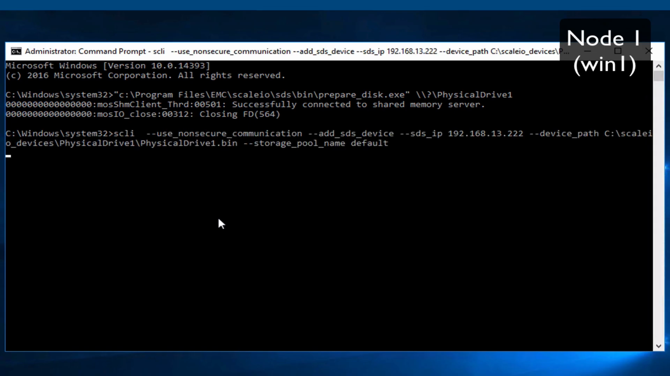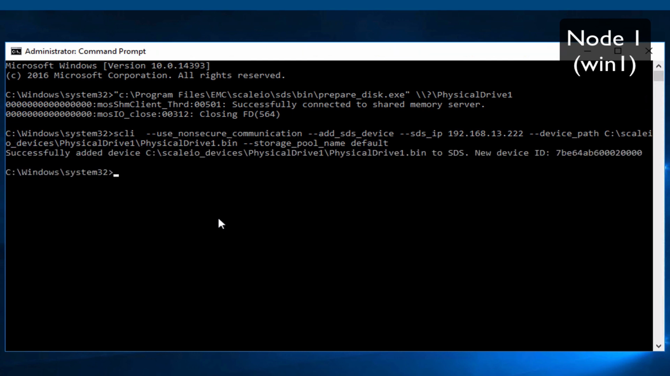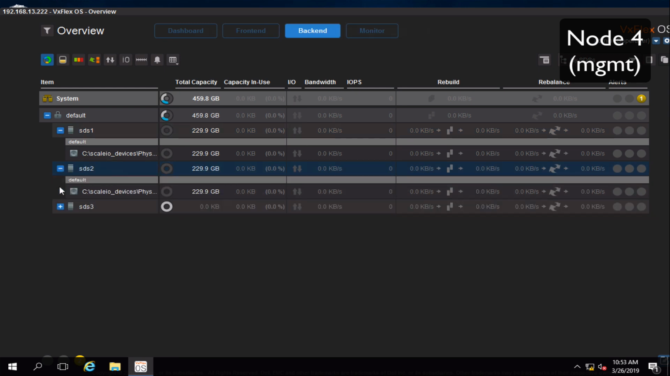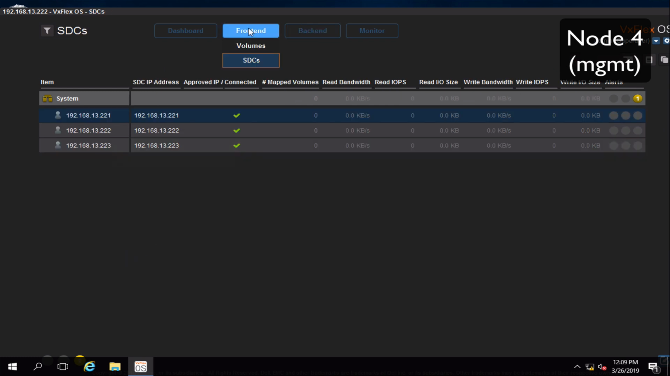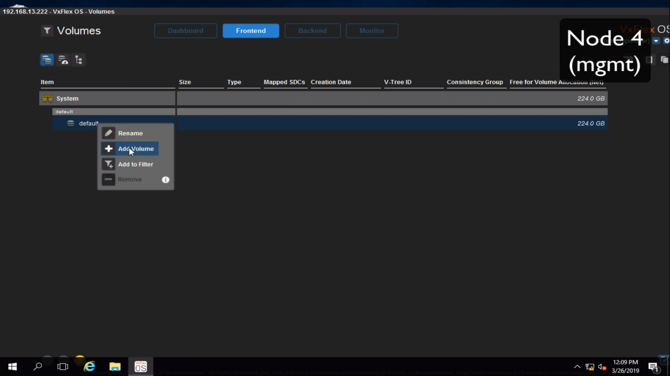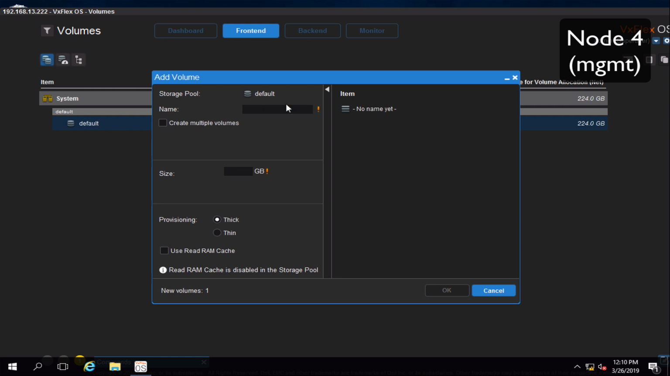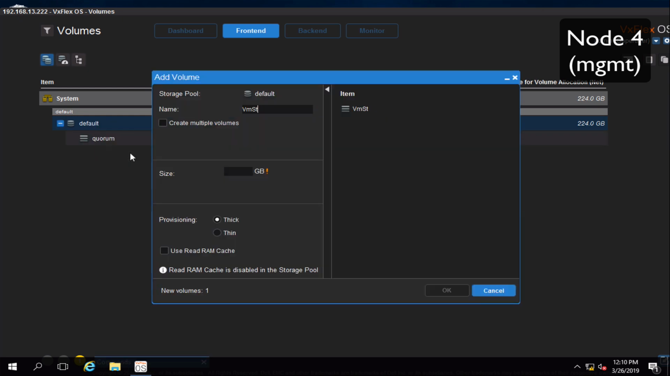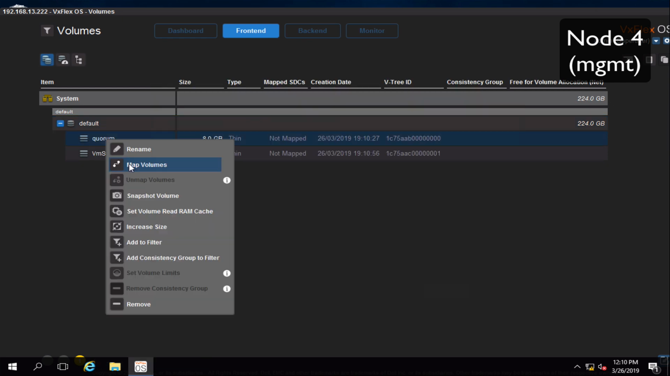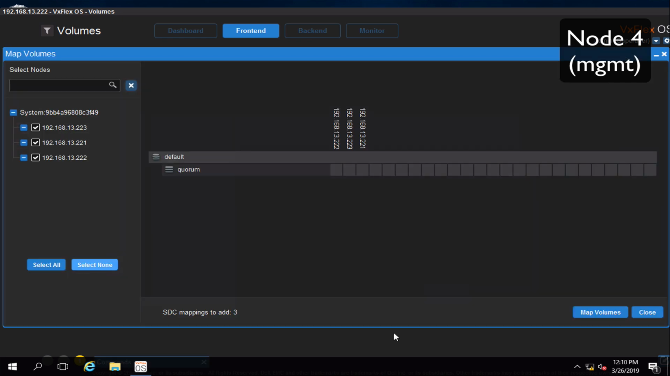Next, we need to run the following commands to attach the disk devices to the SDS on each host. When done, open the VxFlex OS GUI and browse to the backend. We can see the 3 drives, 1 attached to each host. Now let's create 2 volumes. One will be used for the Windows cluster quorum, and the other will be used to store virtual machines. Let's go map those volumes to the 3 Windows hosts.